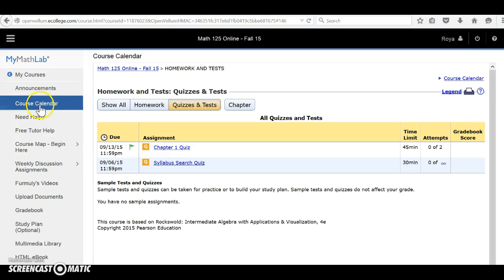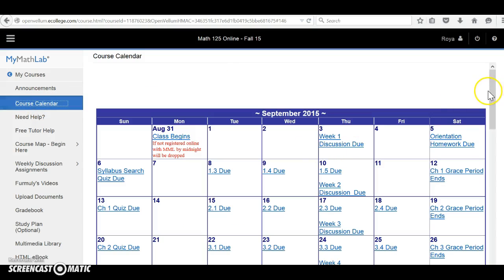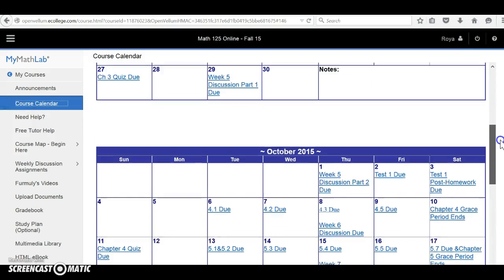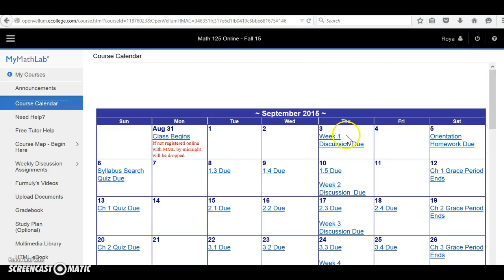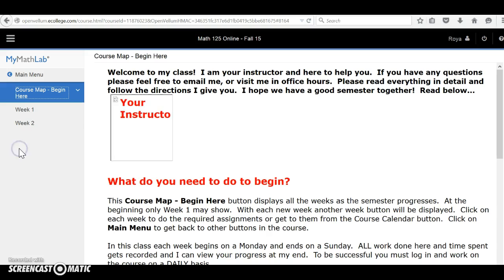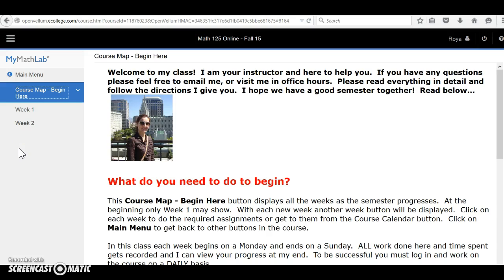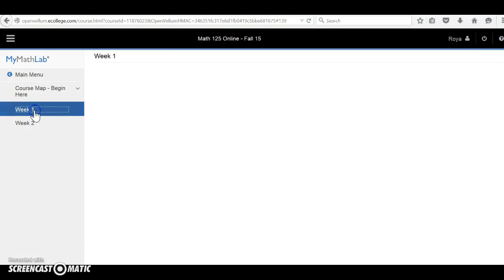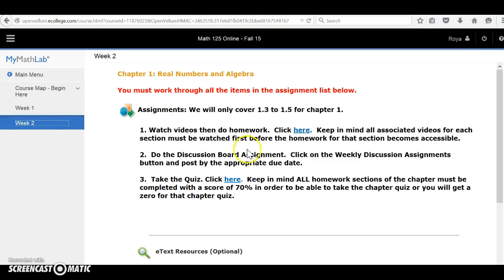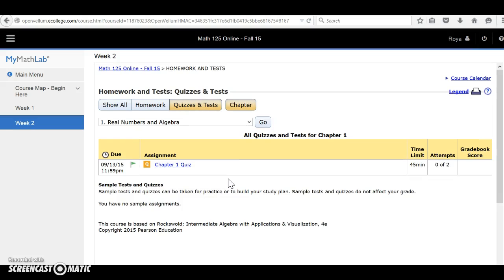So the main thing, course calendar is a way to access all the assignments by clicking the live links, or course map, begin here, which is how you can access the material week by week. And week by week also, you can click on it and access the material that way as well. So it's up to you how you want to carry on and access the material to do the homework and the quizzes and the discussion boards.